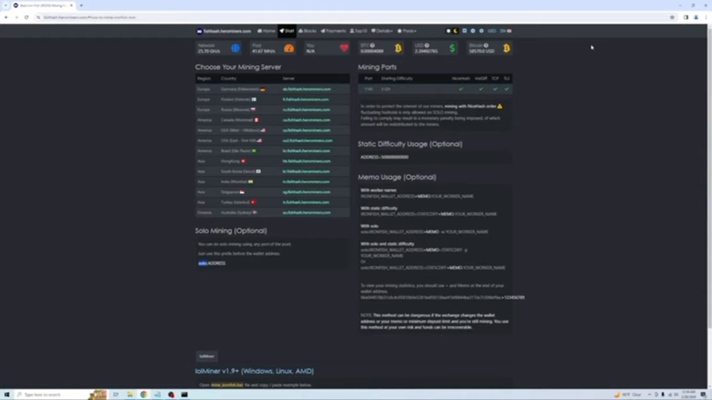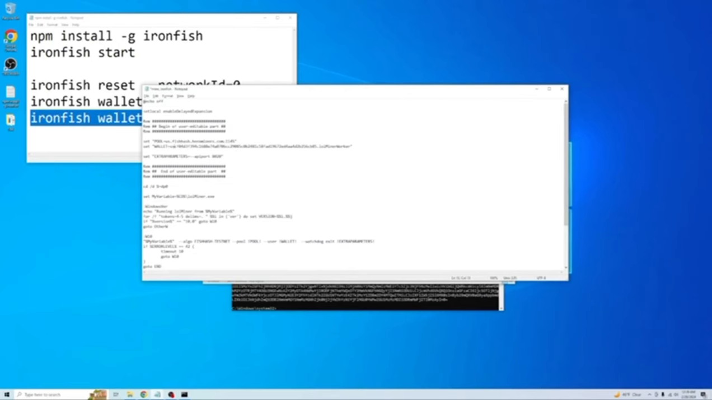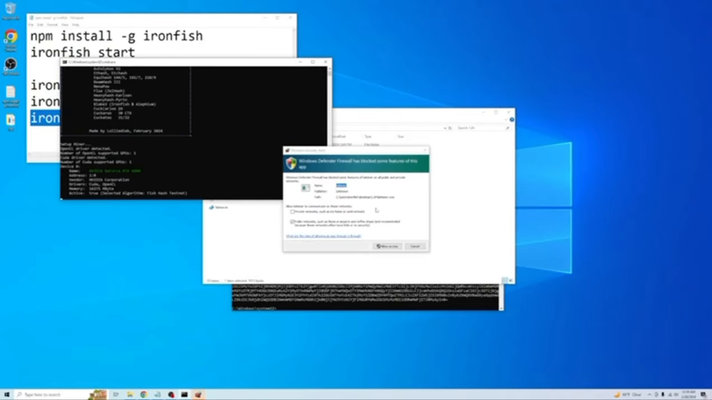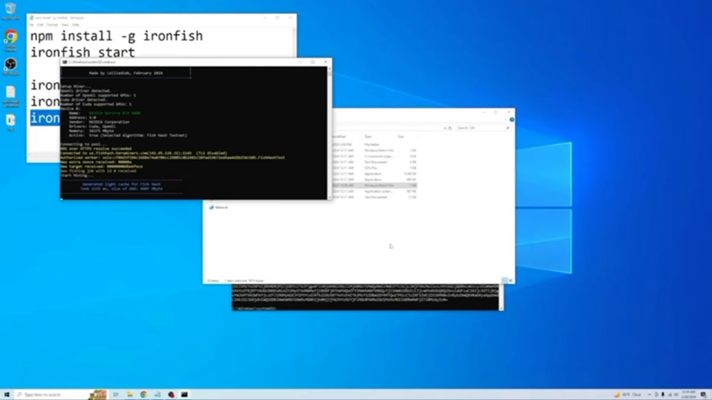Can do solo if you want by adding solo for your wallet address. So here's our wallet address dot worker name. And that's the pool that we're mining to. So we can change it to fish hash test. You can also add extra parameters for setting your overclocks, fan speed, all that good stuff. But we're not going to be doing any of that today. So then we exit it after we save it, and we let it run.